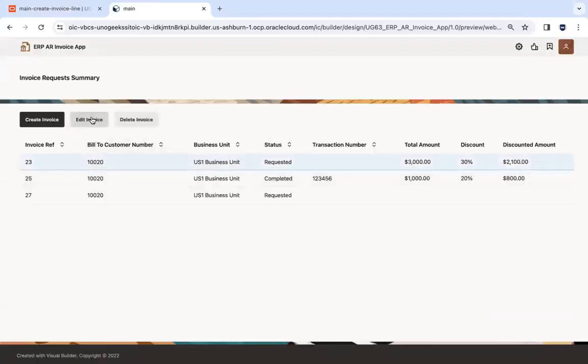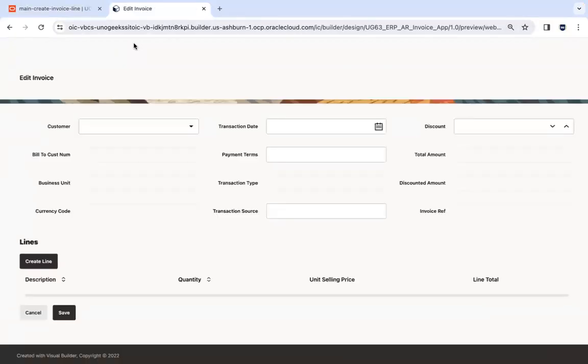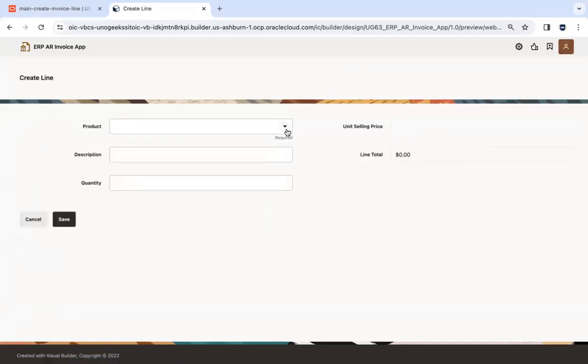So I'm going to pick this particular invoice. I'm going to create another line. I'm going to create a line. And when I create a line, this time I'm going to pick license. And I'm going to say license fees. And let's say I need one license. The total is 1000 here.